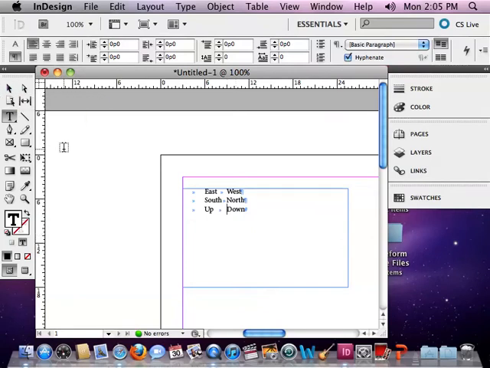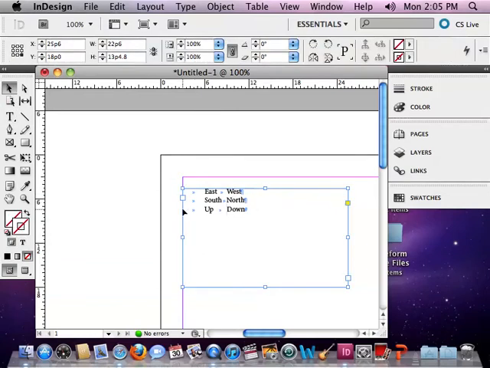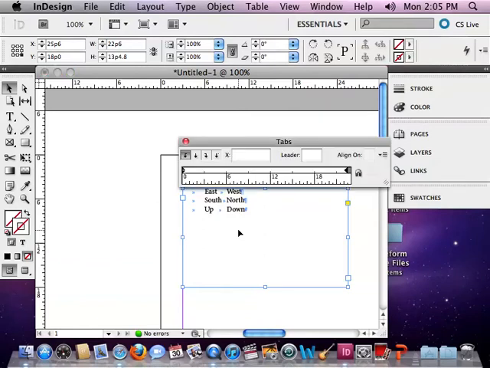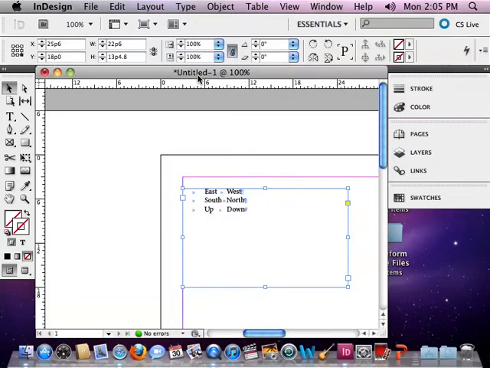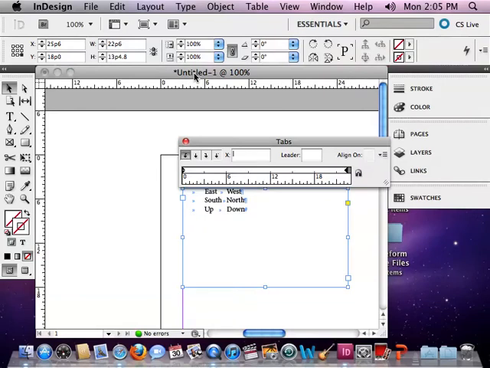How do we call out the tab stop? Since we are working on the overall text, all the text within this text frame, we want to select it. Select the text frame, and then press Shift Command T. Or you can go to Type and check here. You will also call out the tab panel. So here you have the tab panel.